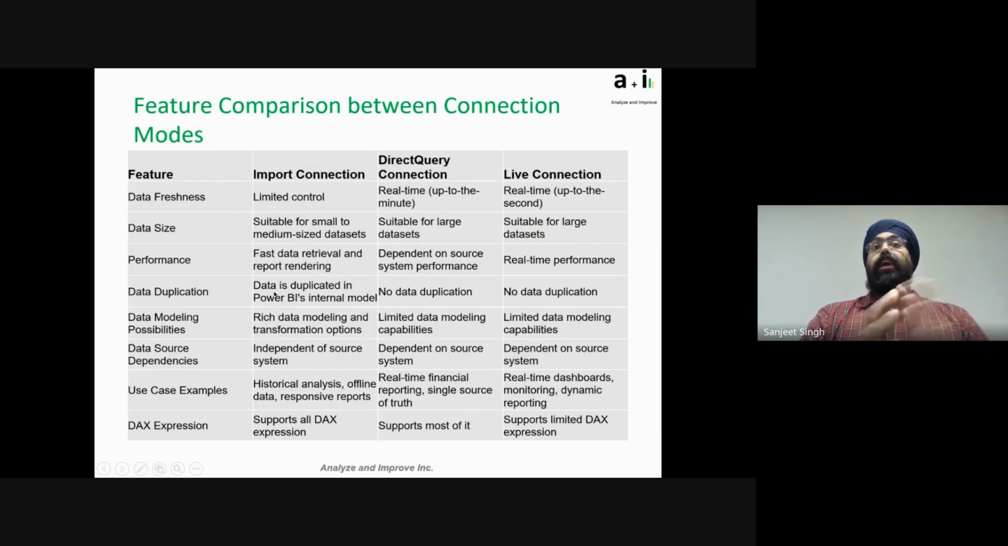Data duplication. Data is duplicated in Power BI because we are storing data both in the database and also in Power BI. However, in direct query connection and live connection, we are not storing data in Power BI. Data modeling possibility. You can create so many data models. However, in direct query connection, limited data modeling capabilities. Live connection also has limited data modeling capabilities.